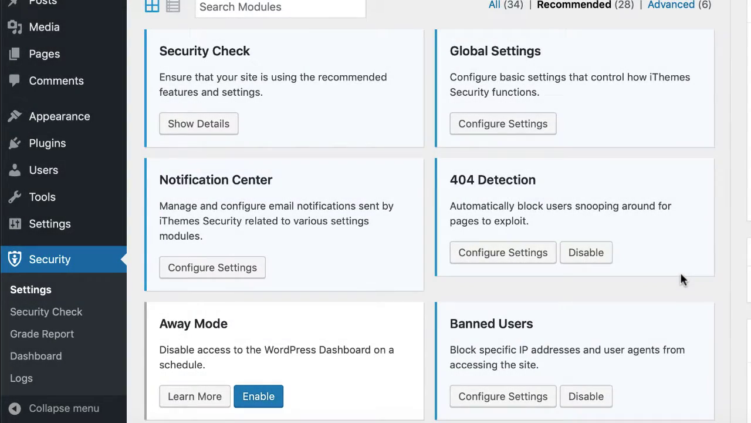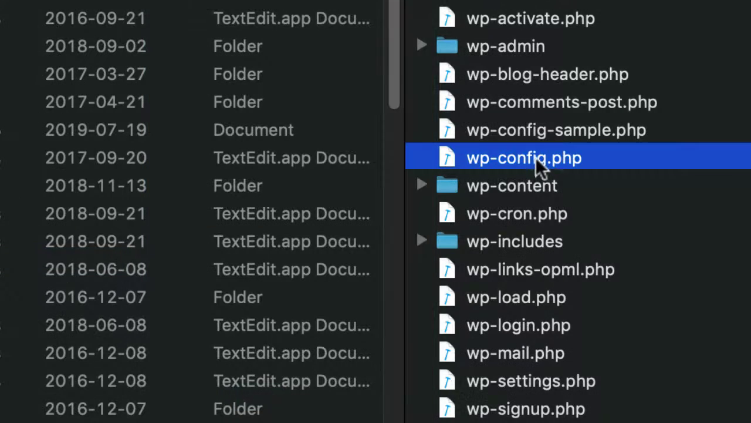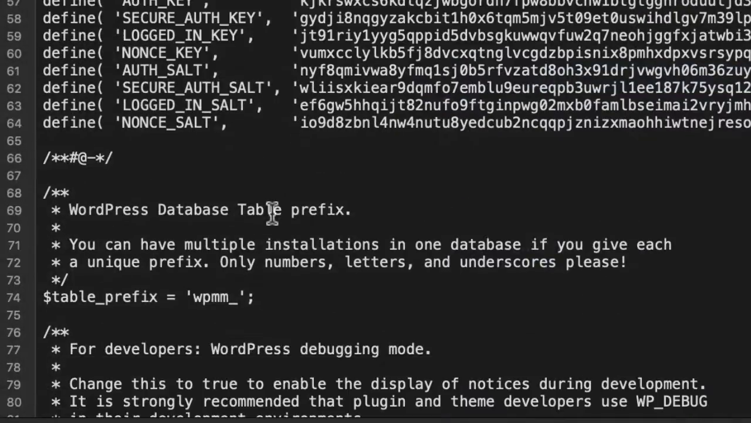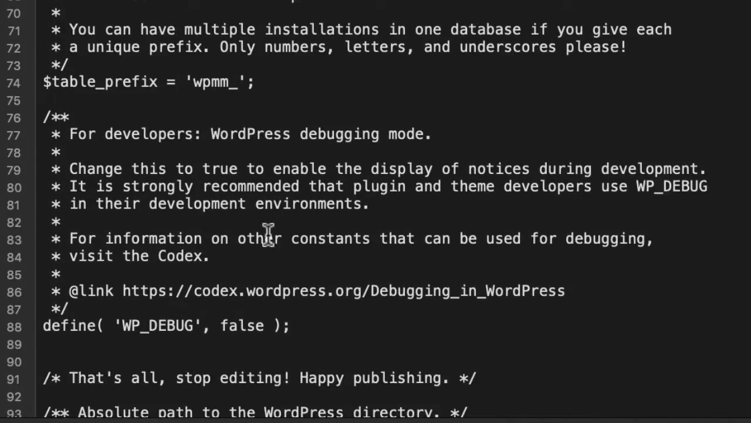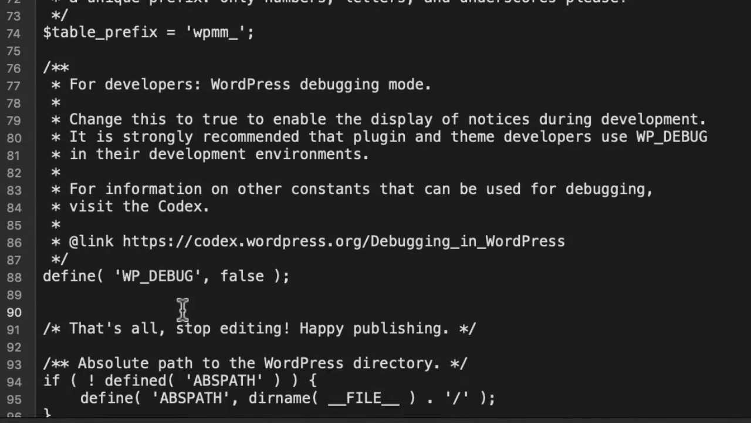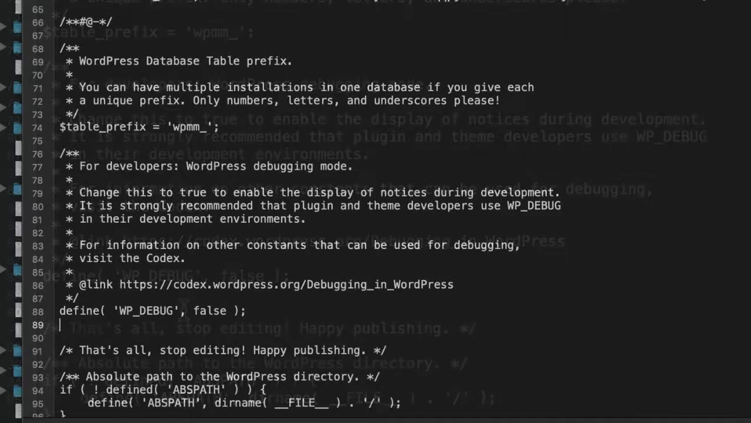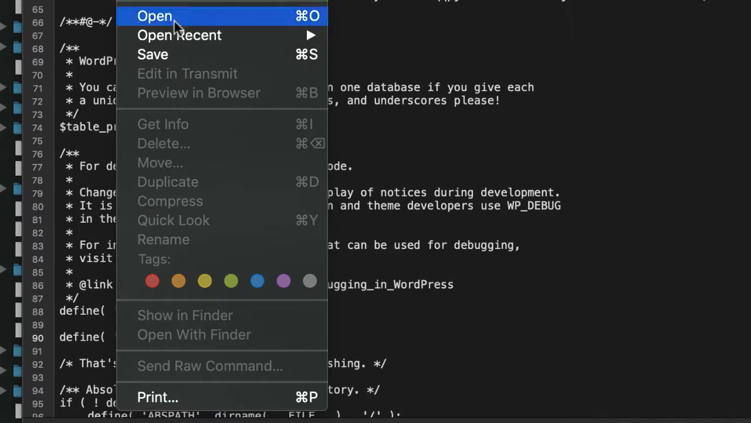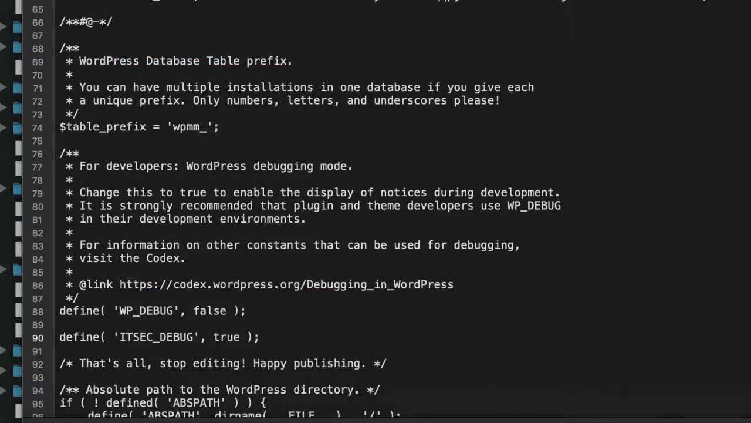To turn it on, you'll need an FTP client or cPanel file manager. In your FTP client or cPanel file manager, go ahead and open wp-config.php and scroll down and look for the line that says, "That's all, stop editing, happy publishing." You'll paste in this one line of code and save that file to your server.